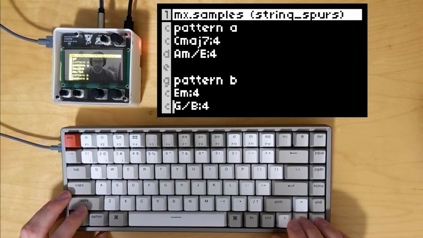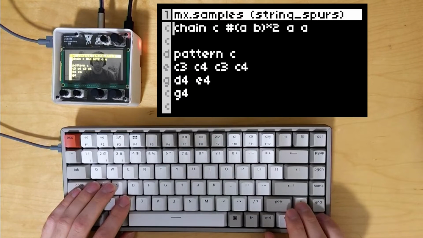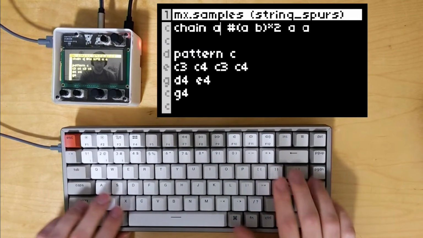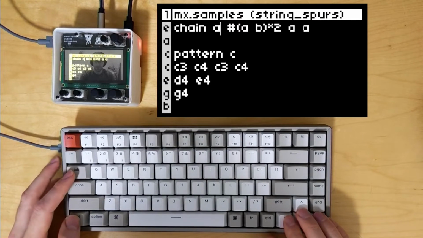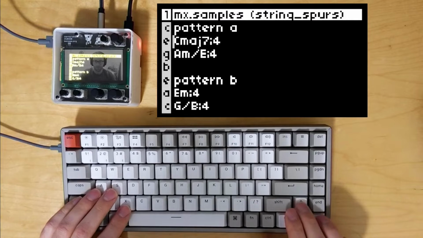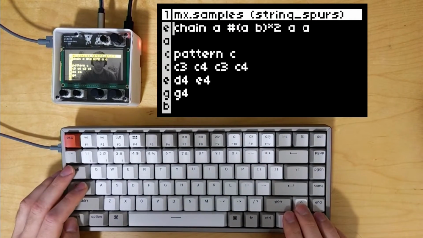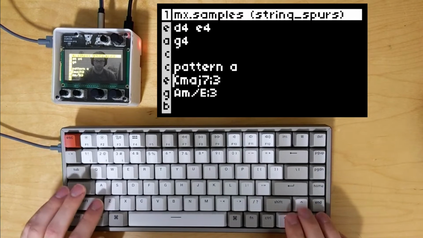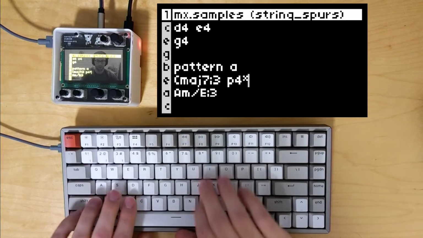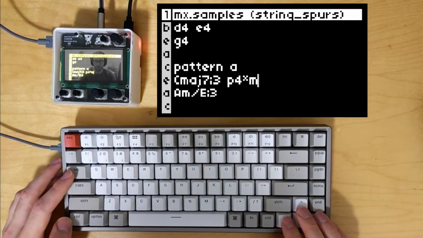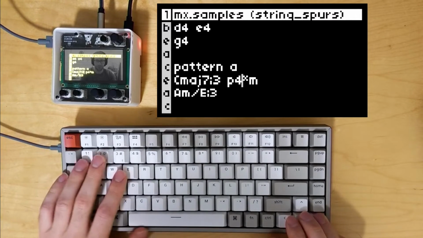So let's say I go back to our C major 7, A minor chord on pattern A. So I'll just change this to A. And this should play some strings. Let's lower the octave here. And I'm gonna make this a little bit longer. So I'll do P, maybe 4 times M. So that'll be 4 times as long. It's maybe too long.